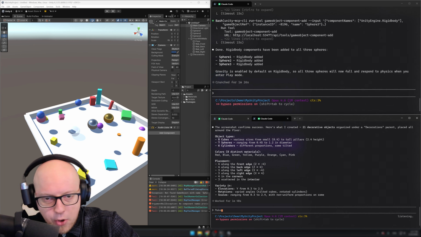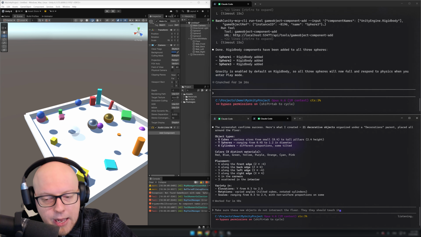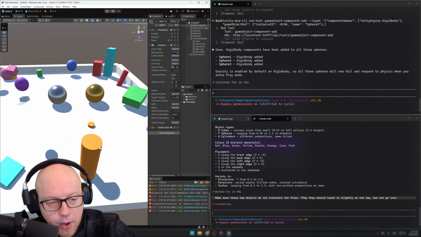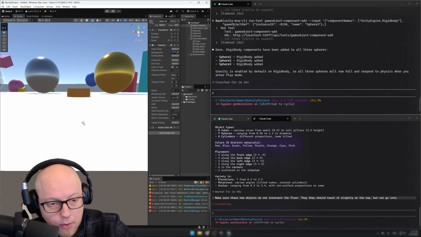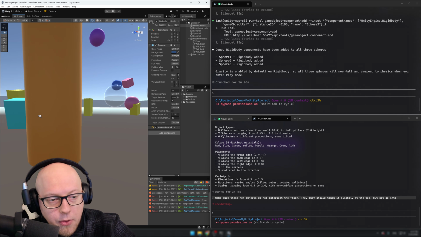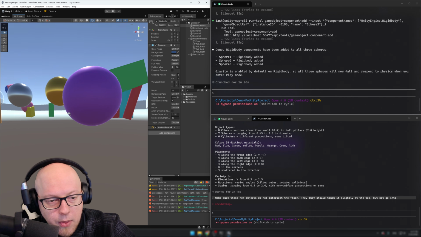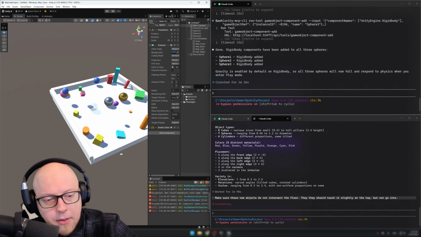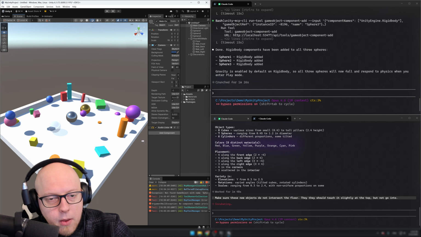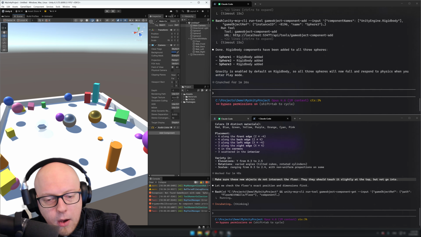Make sure these new objects do not intersect the floor. They should touch it slightly at the top, but not go into it, because I definitely see how they go inside, somewhere here. They are under the floor, which is not good. That's not what I wanted. But it depends. It depends on what you want, of course. It just was not my goal.